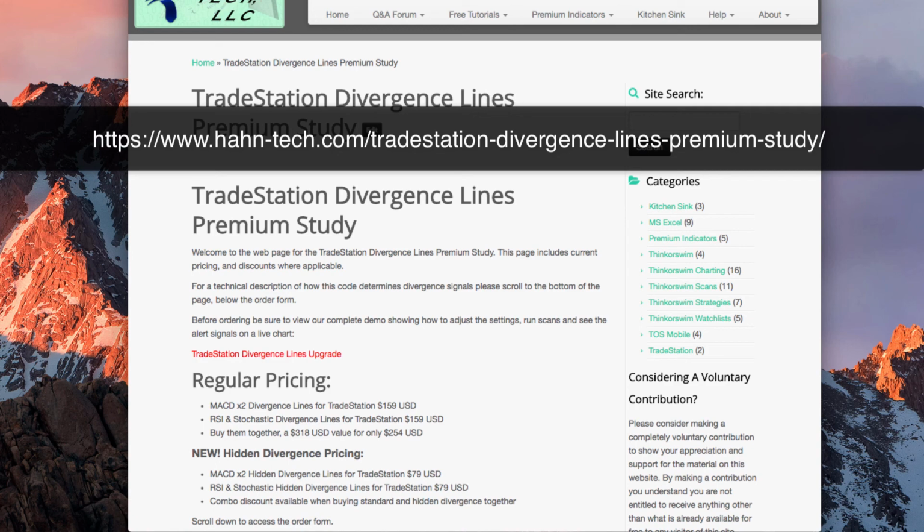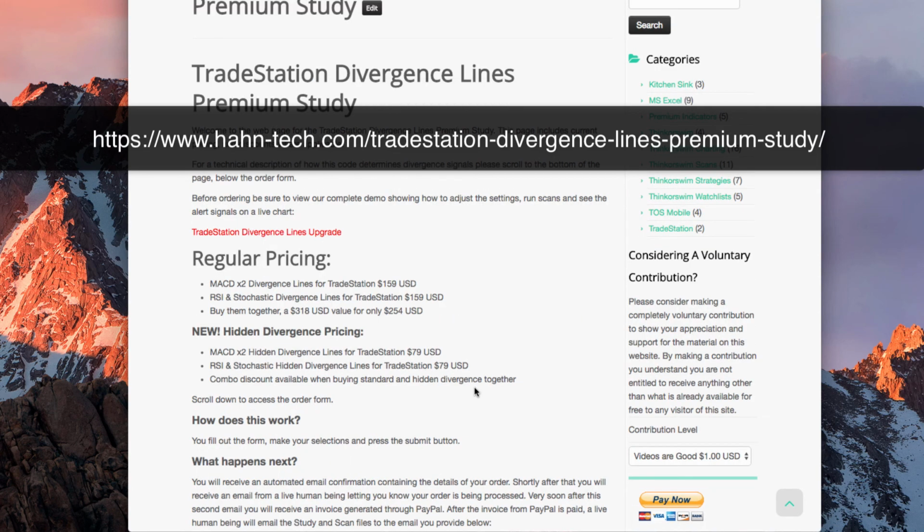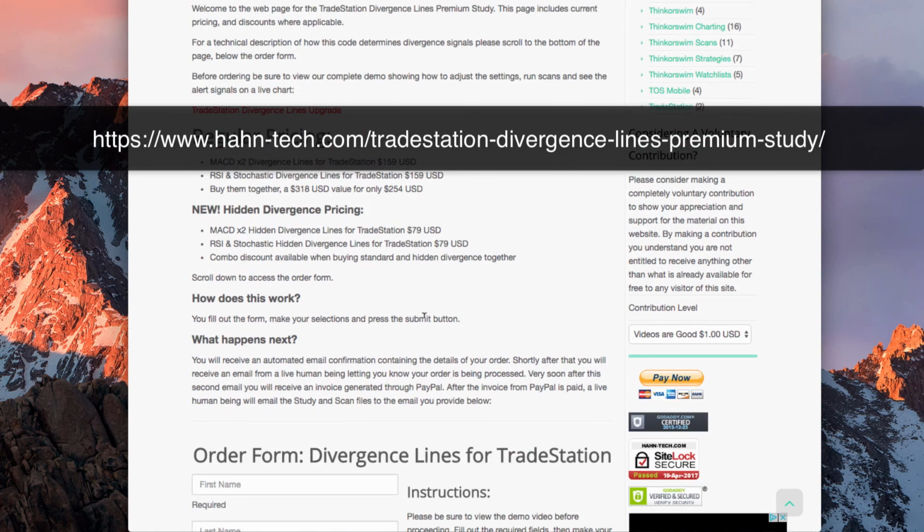And again, I want to repeat, every single order is handled by a human being. So we don't have a shopping cart on our website. We don't process credit cards on the website at all, anywhere. We don't have a place where you can just click and buy now. What you do is you fill out this form, we'll go ahead and give the instructions here. How does this work? All right, fill out the form, make your selections, press the submit button.